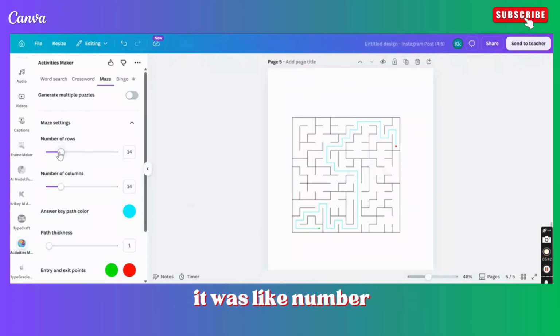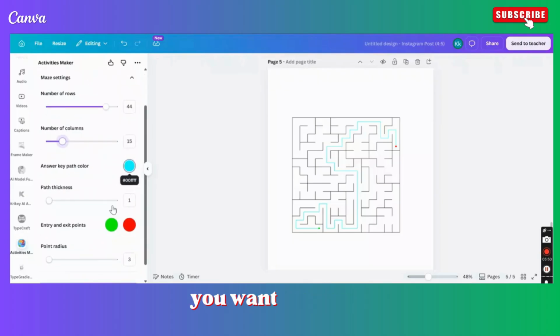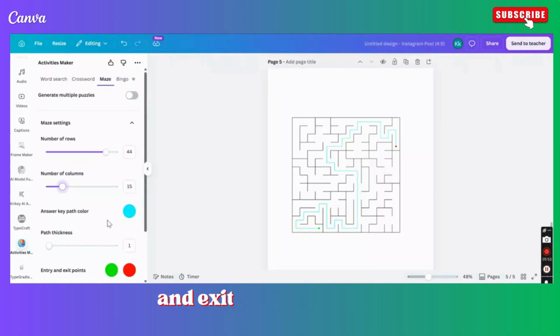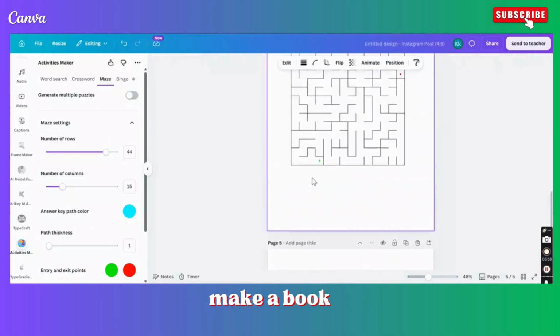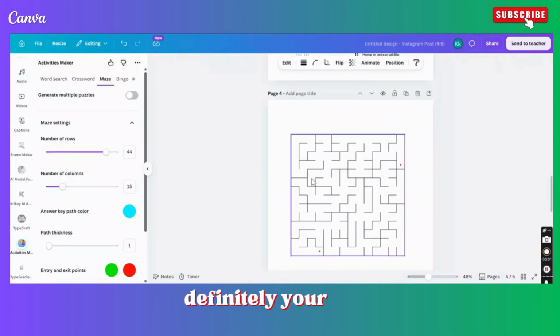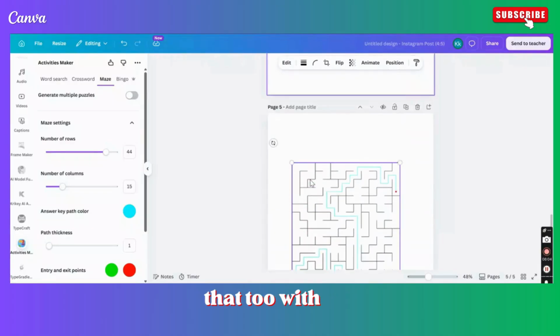Now the number of rows was 14. You can also make it more intricate to make it more complex. Number of columns, if you want to make it more complex, if you want to change the colors of entry and exit points, everything will be generated in seconds, and that is too easy. If you want to make a book of mazes, definitely your child will love it, and that too in just an easy way.